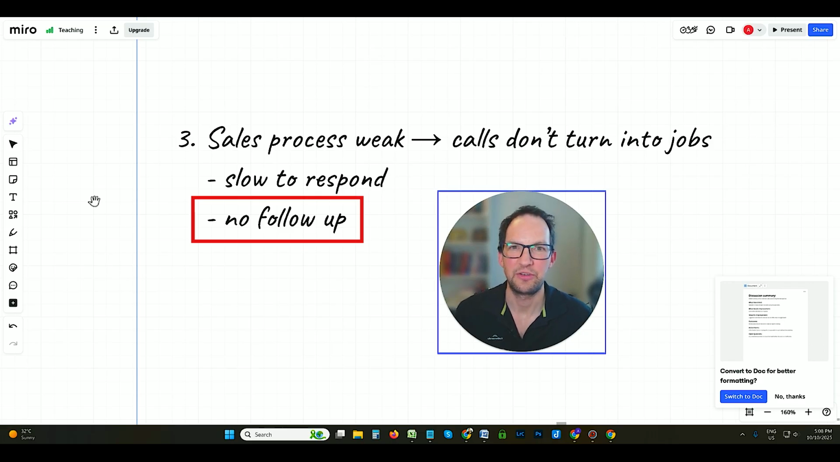Next mistake in your sales process is not having any follow-up. After giving a quote, you need to call people back. You need to follow them up. You need to send them emails, send them testimonials, show them examples of work that you've done in the past. All of those things are going to increase the likelihood of you actually getting the job.